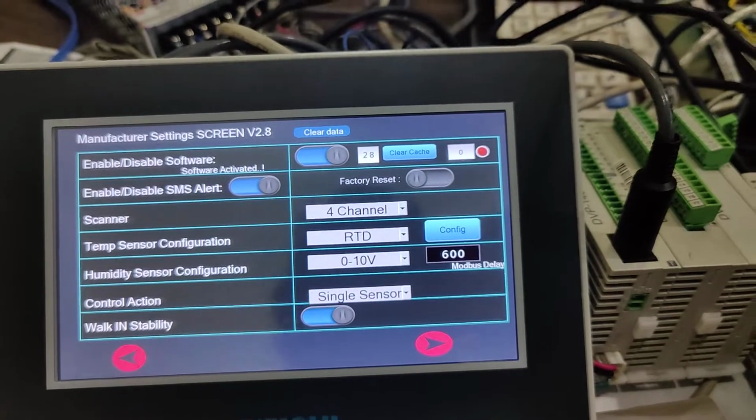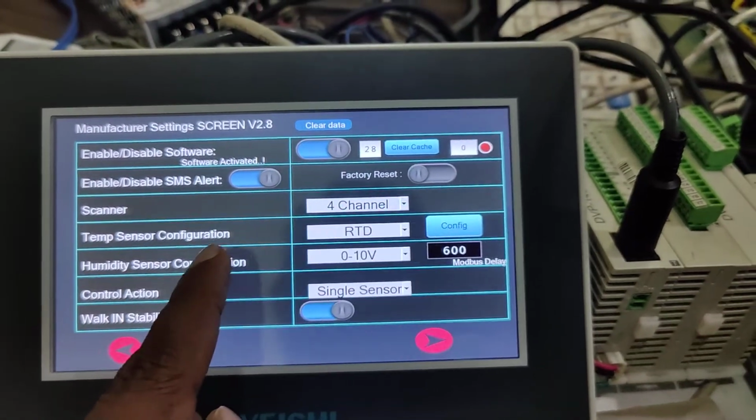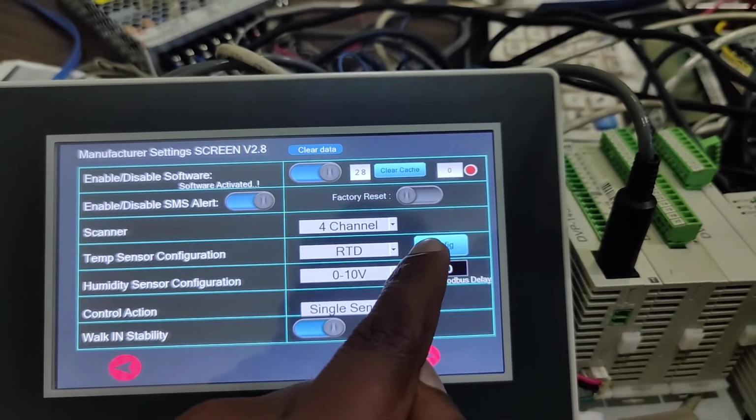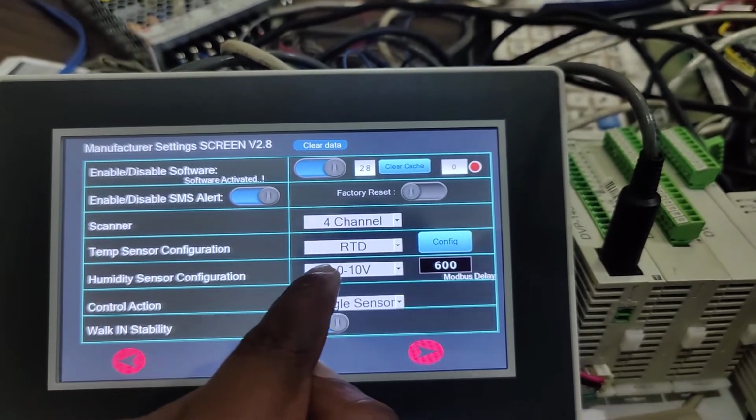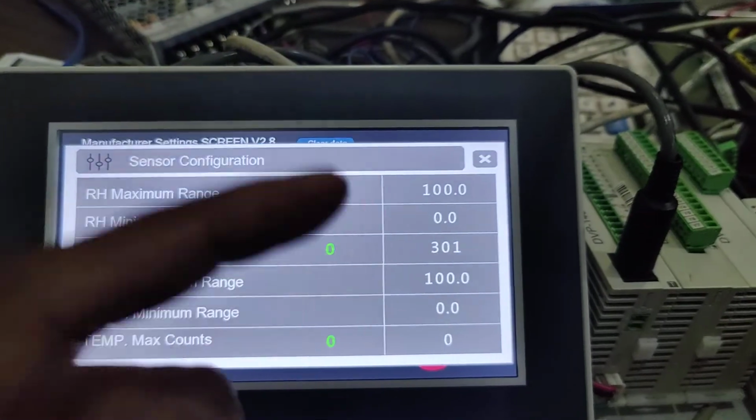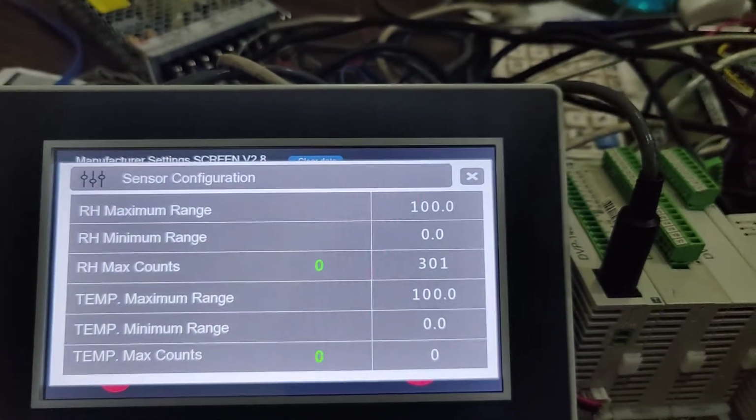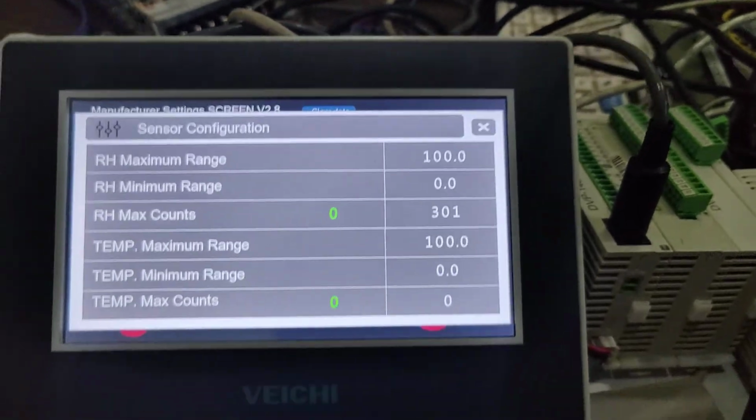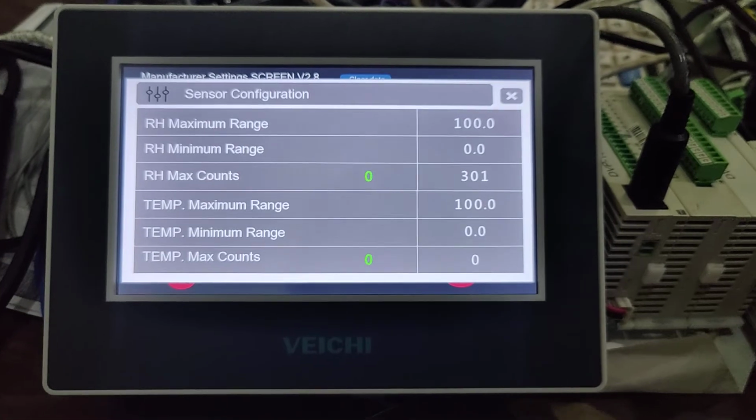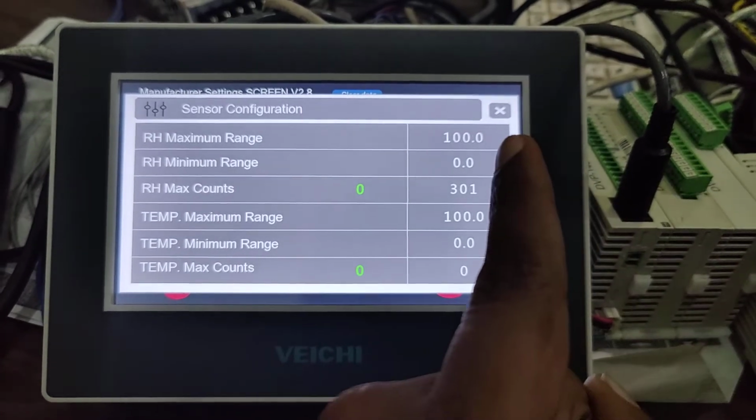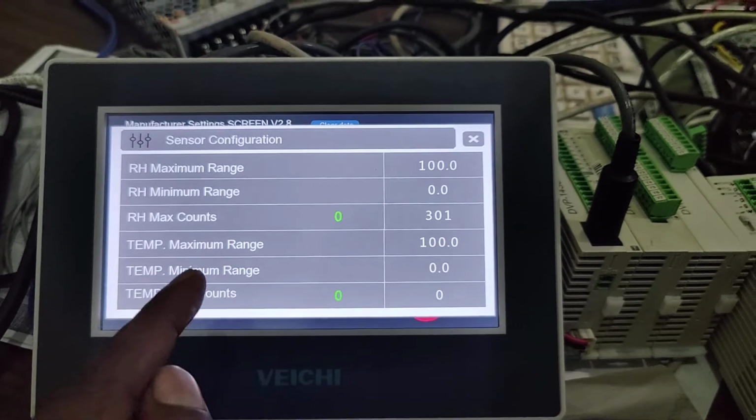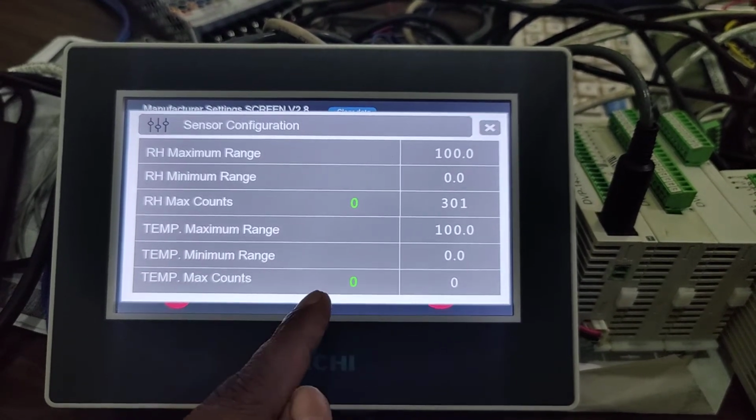Okay, so one thing I wanted to cover is sensor configuration. As I mentioned, temperature and humidity. If RTD is selected, you don't have to make any changes in the config page, but whenever humidity is selected, which is 0 to 10 volt, you go to config. Now RH maximum range, so 100%. This depends upon what sensor you are using. Suppose you are using a sensor which has 0 to 100% based on 0 to 10 volt, you just have to enter this max range, minimum range, max count. And similarly for temperature, you have to enter the max range, minimum range, and max counts.